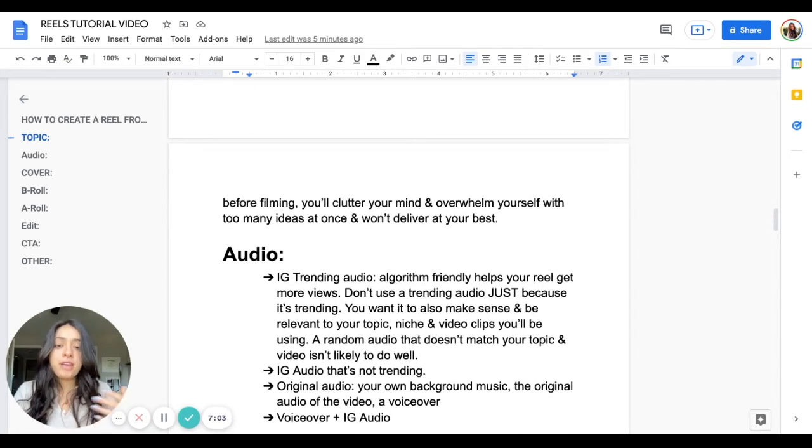So a few options for the type of audio that you're going to be using, right? You've got your Instagram trending audio, which helps you get more views. This is algorithm friendly. Do note, don't just use a trending audio just because it's trending. If I'm filming a travel video or just a very calm scenery, I'm not going to put a very fast paced rock and roll trap beat song just because it's trending. It doesn't really match my audio and my video.